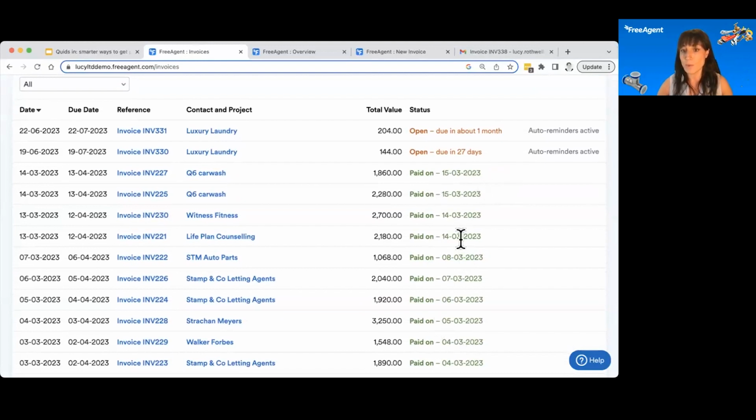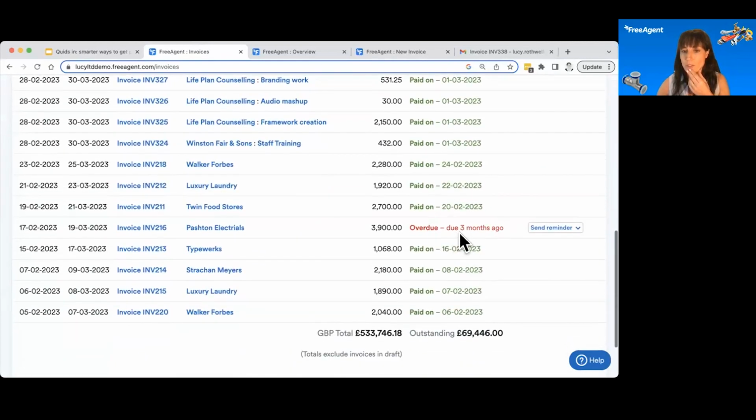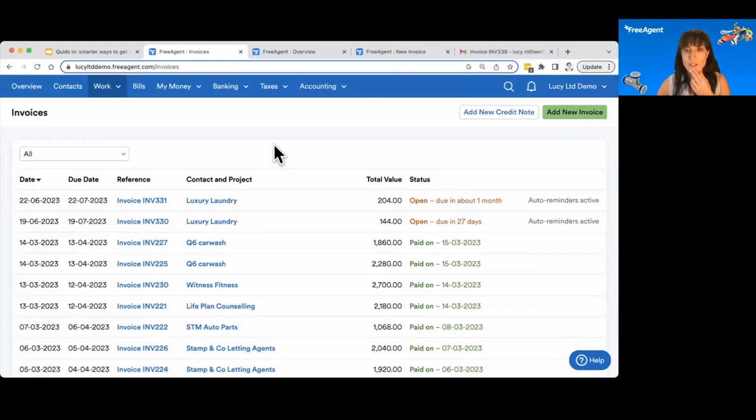So we can see here that most of my invoices have been paid, which is excellent. I've got a couple here that are open, and then I've got one here down at the bottom that's overdue. Now, I'm going to jump straight into creating a new invoice for a client.